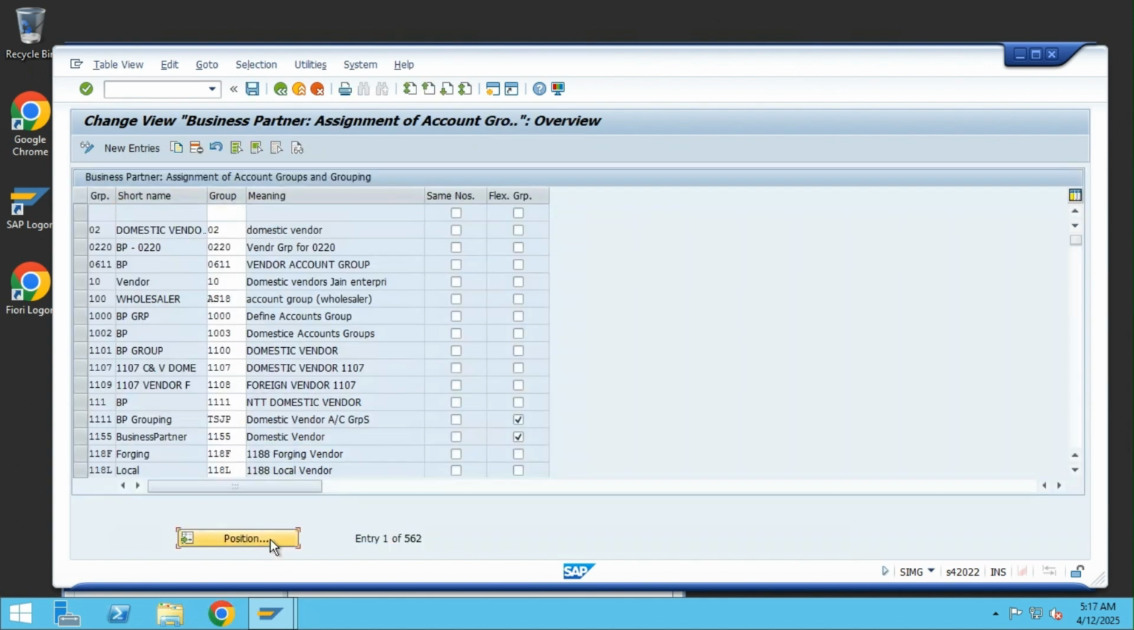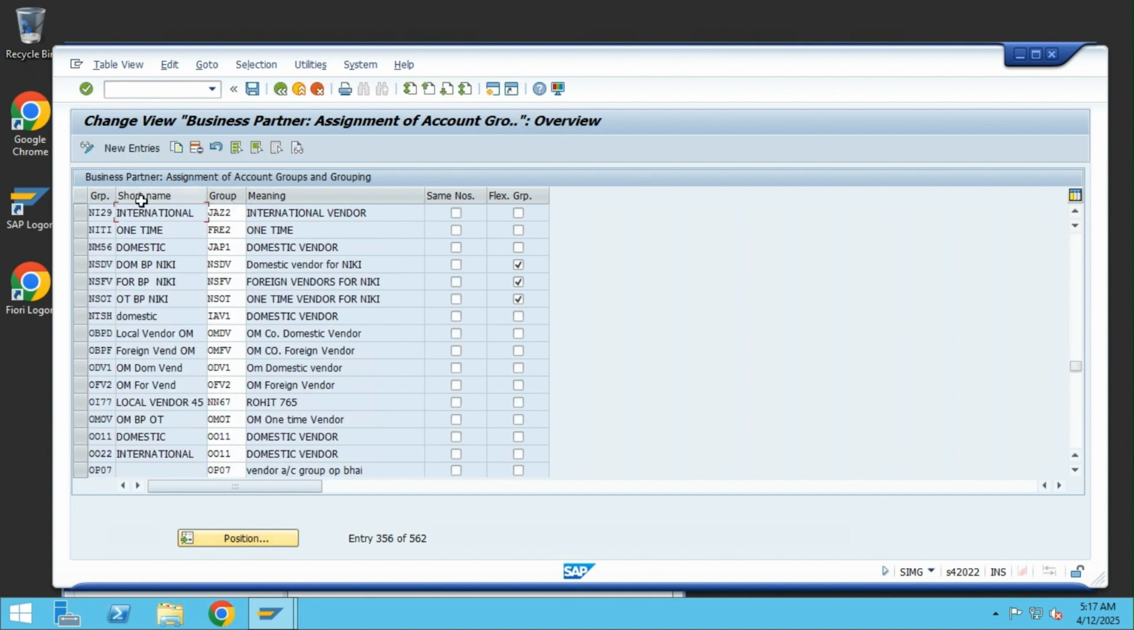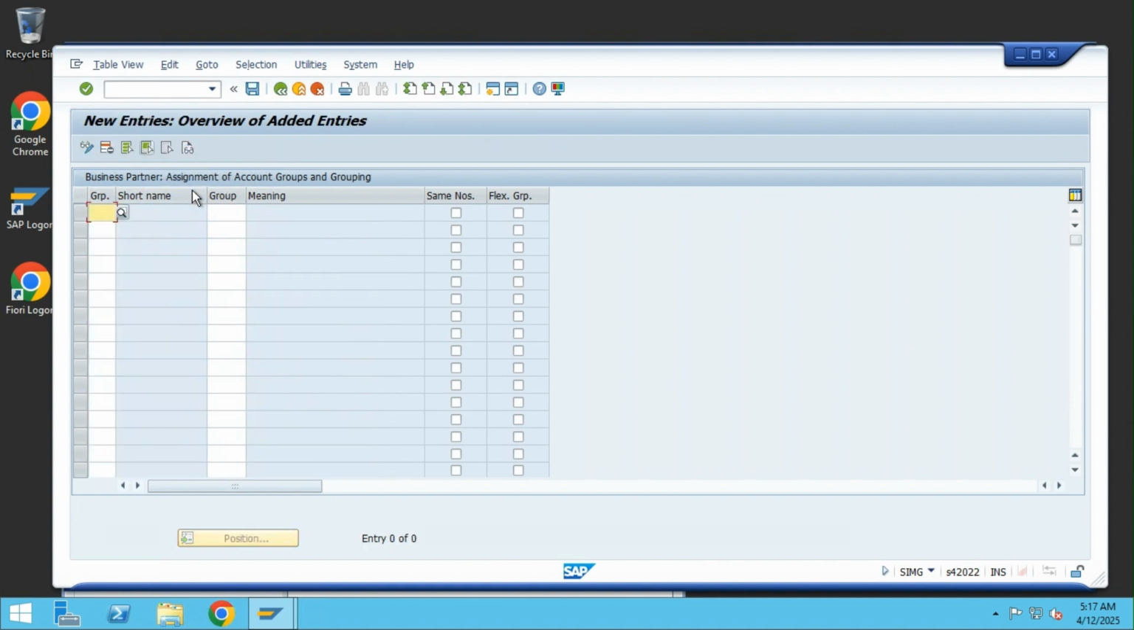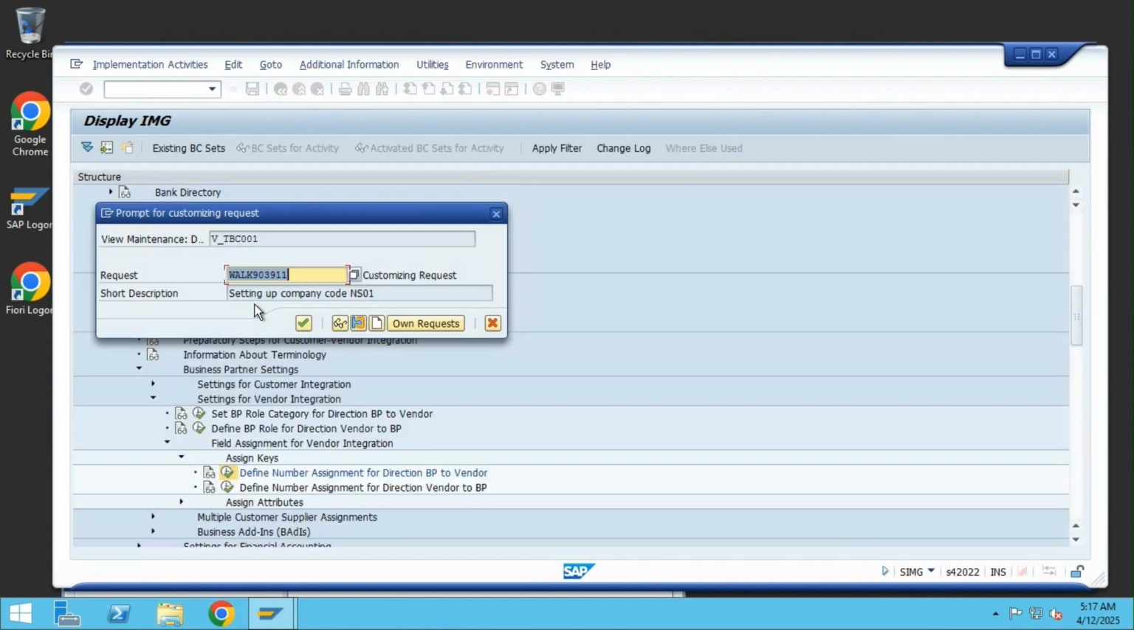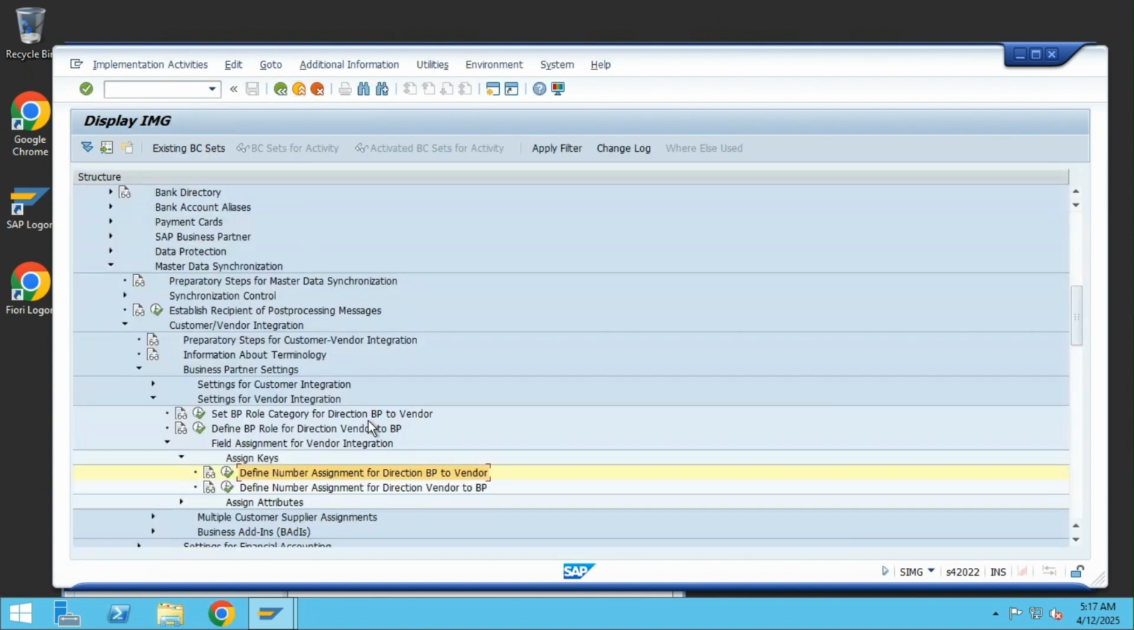So group, okay, we don't have an instance, so let's create a new one. NSD1, this is a vendor group that is also NSD1. So flexible grouping, we don't want to use the same numbers because the number ranges were different. Click on save, transport. So now all the settings have been done as far as business partner vendor integration is concerned.